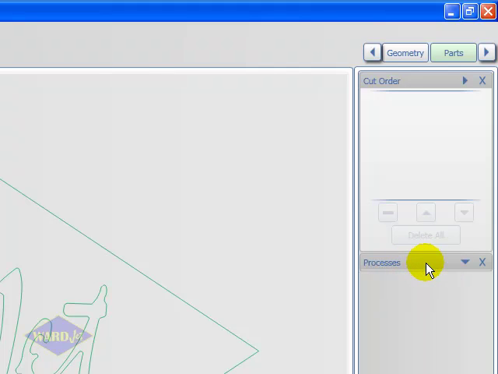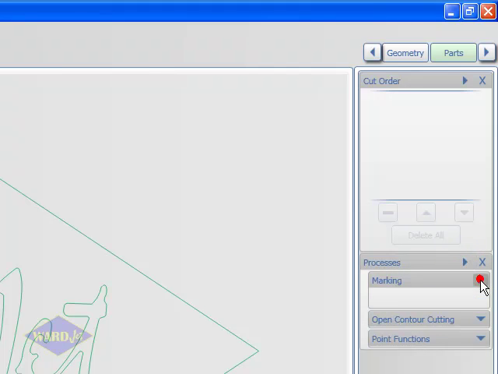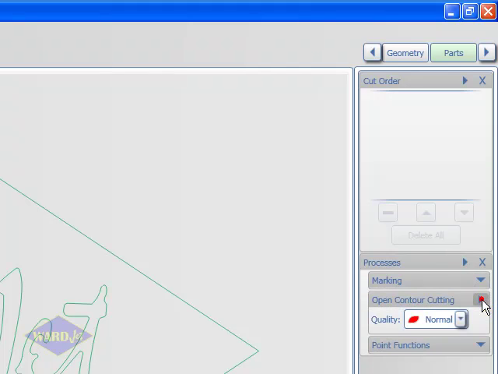On the right side of the screen in the dock is a window called Processes. If it is fully collapsed, there will be a downward facing arrow. Clicking on this arrow will show 3 collapsed boxes labeled Marking, Open Contour Cutting, and Point functions. Each of these 3 can be opened by clicking their down arrow.